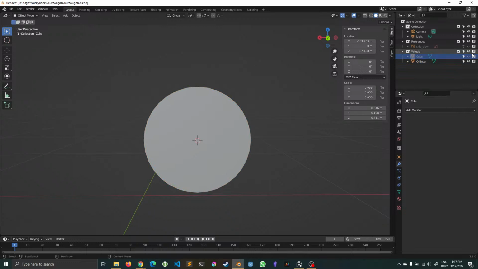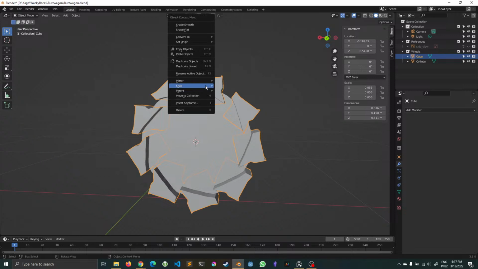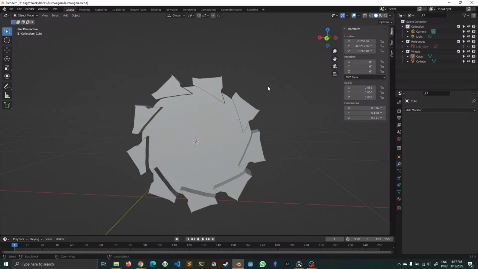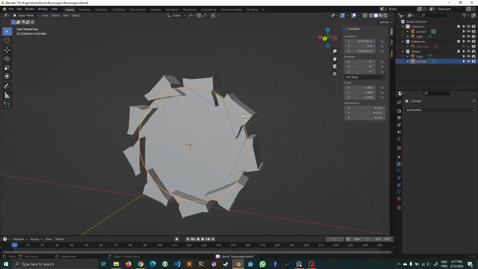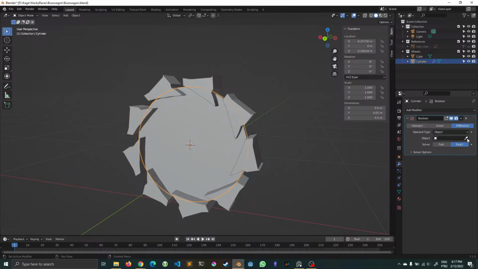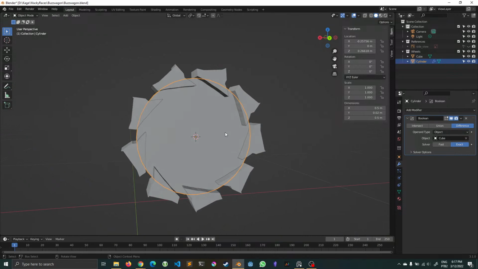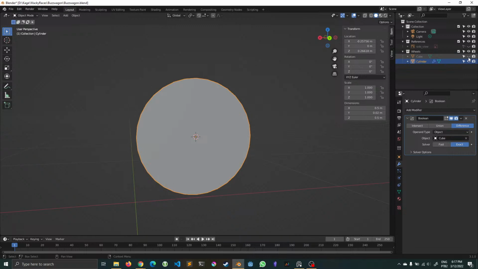No modifiers. Here you have it. Maybe it's an origin thing. Let's try to set origin to geometry. Save. Select the cylinder. Add a Boolean modifier, object here. Hide this cube. Nothing.